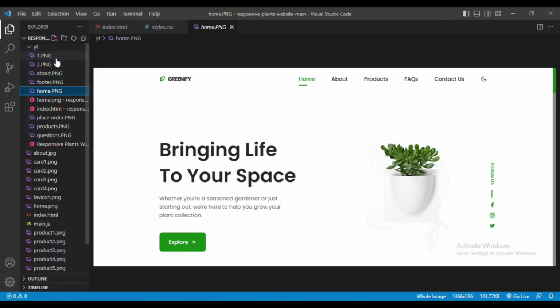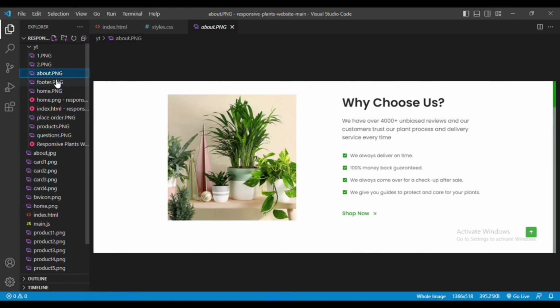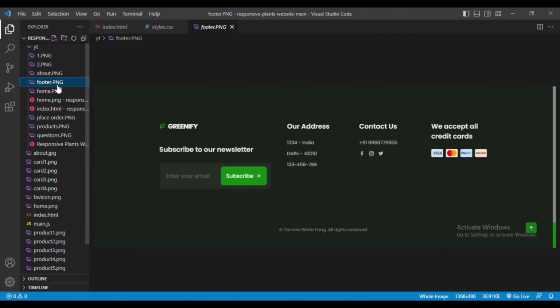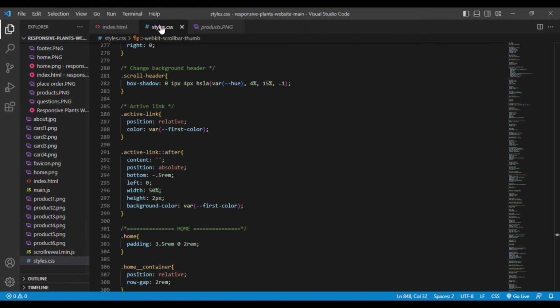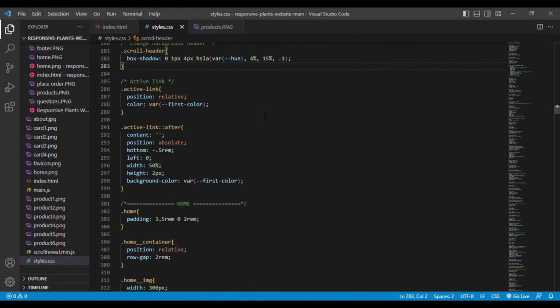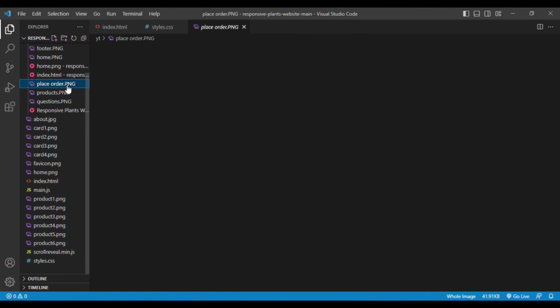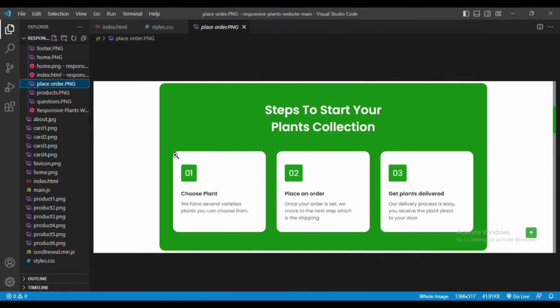In this section I used box shadow. Whenever you hover onto this, you will see a small box shadow around it, a small line that will come, which is box shadow. You can also see the small box shadow here, whenever you hover onto an image. You can see it in the website also.